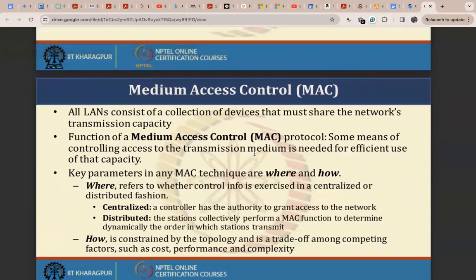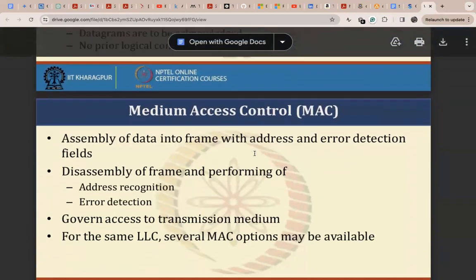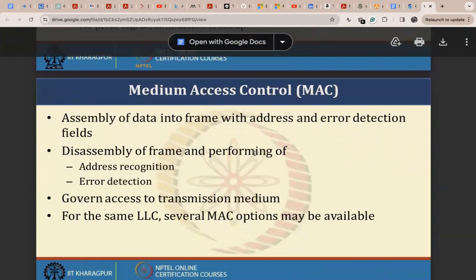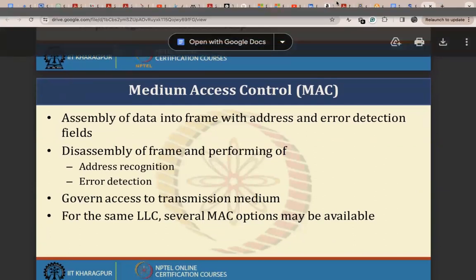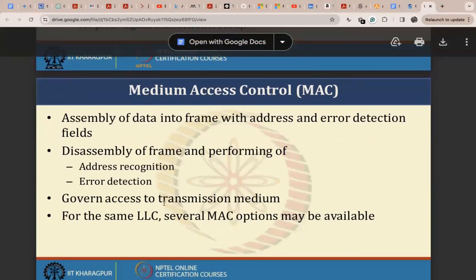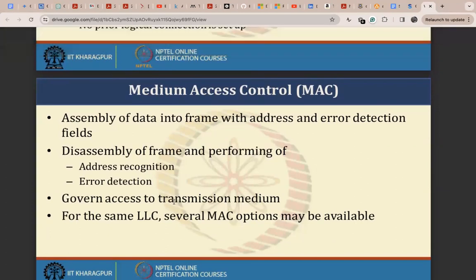We'll move on with our discussion with medium access controller MAC. Assembly of data into frame with address and error detection fields. Disassembly of frame and performing of address recognition and error detection. Govern access to transmission medium. For the same LLC, several MAC options may be available.